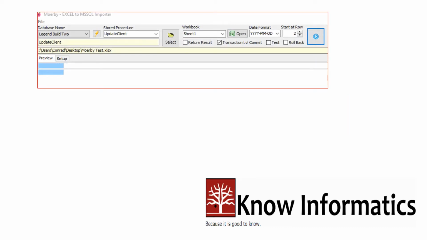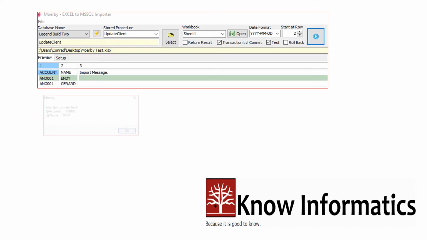Now a wise move would be to do a test run before the final execution. For this, tick the test icon and then you press the execute button and a window will open with the results. You can then compare the data in Moerby with the results in the window, and if it corresponds, you are good to go.